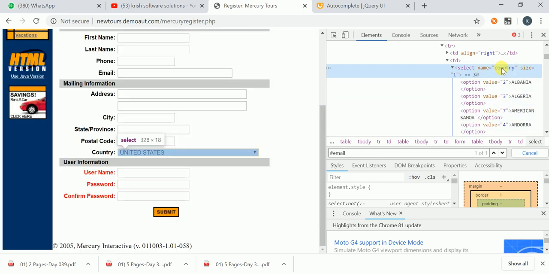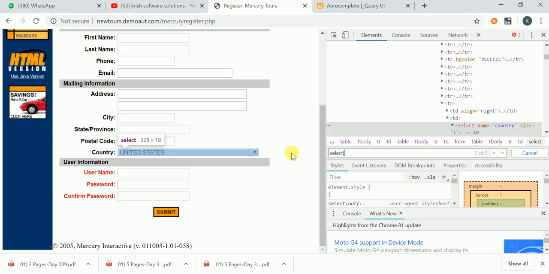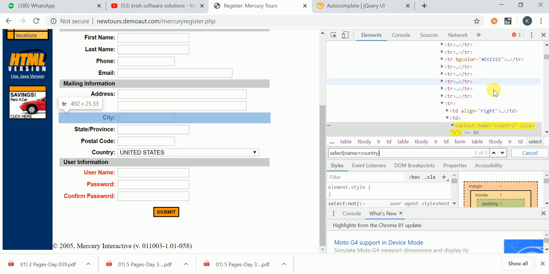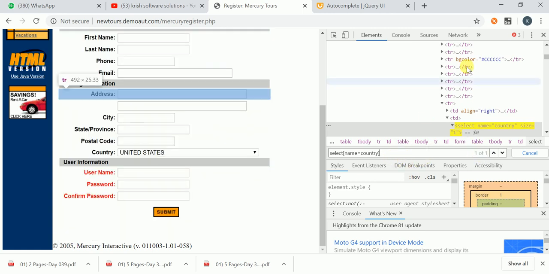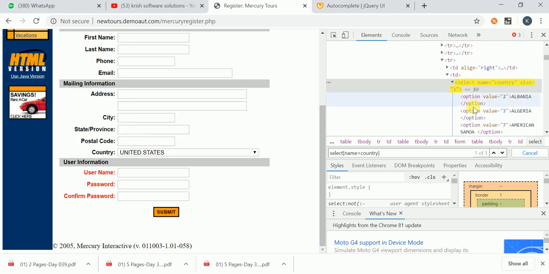What is the name it is having? Country. Okay, the name it is having is country, and the tag name is select. So select, name equal to the name attribute value. See, the select tag is successfully identifying, one of one. It is getting here one of one. Okay, now inside of all these options, I want to identify the fifth option. How can we do that? So space I am giving for direct or indirect child, as I told, space you can give, and option.